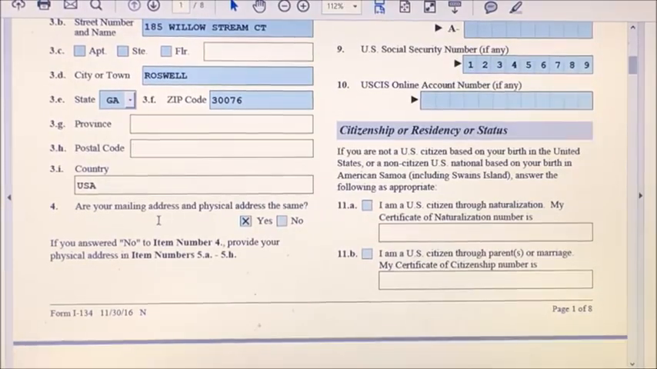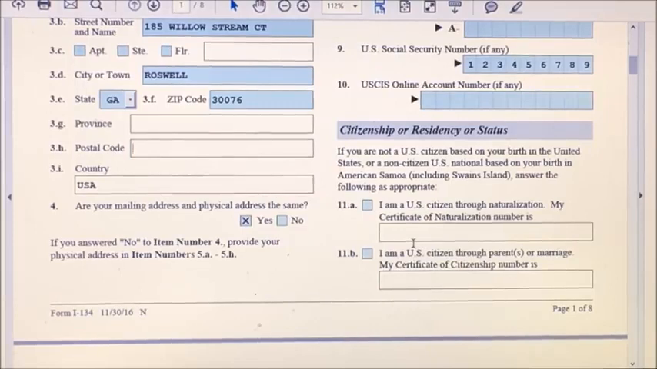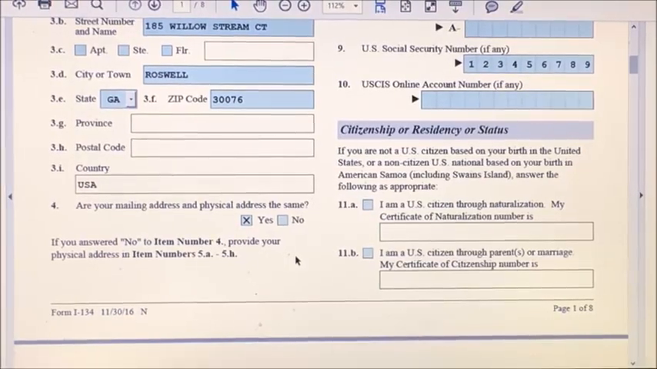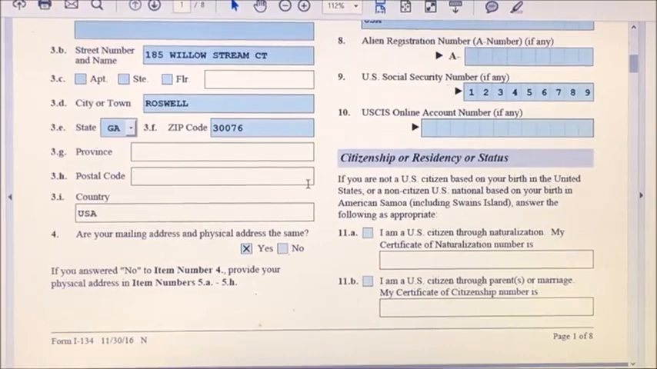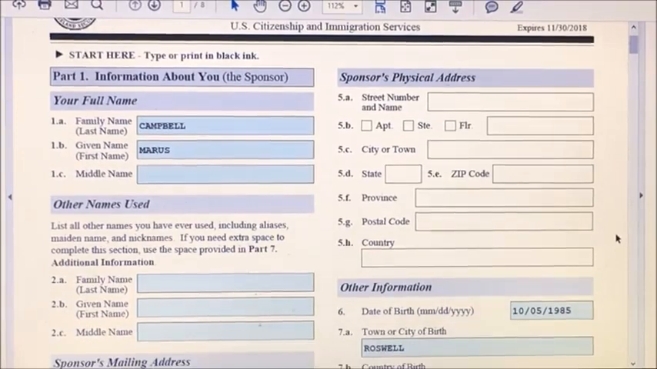Then, are your mailing address and physical address the same? So if your mailing address is the same as the physical address, check yes. Otherwise, check no. For most people, it would be yes. But if it is no for you, you should fill in 5A through 5H. Okay? So since this is the physical address and also the mailing address of my petitioner, we just click yes. Okay? And the next one, leave it blank.